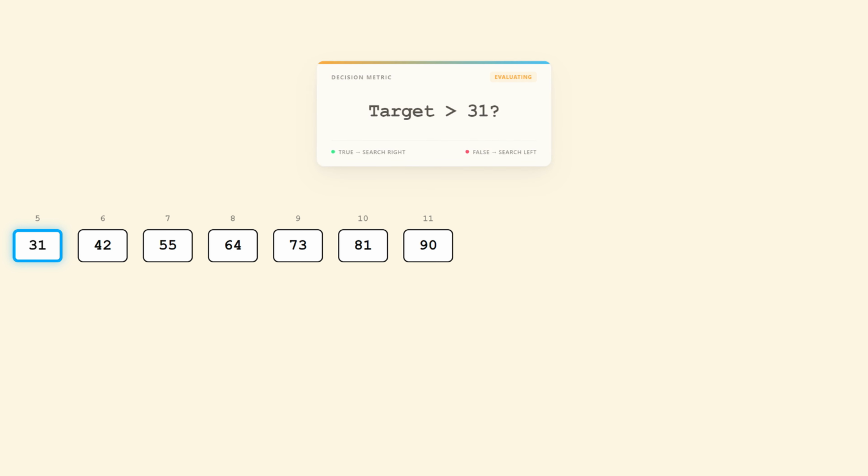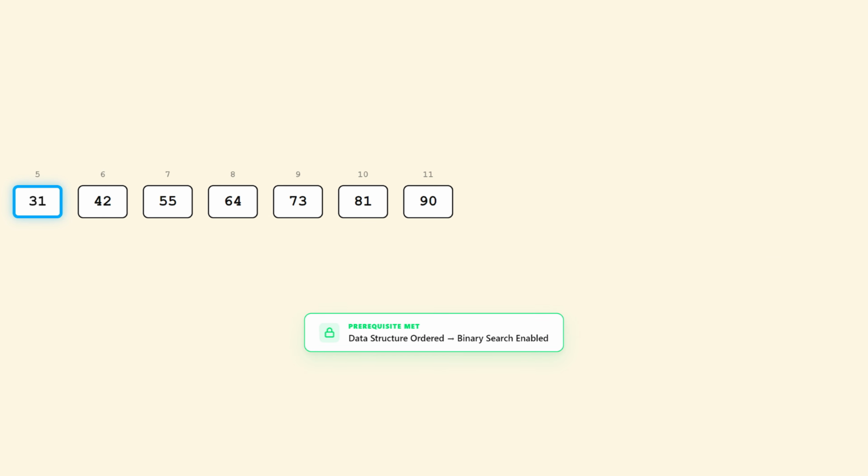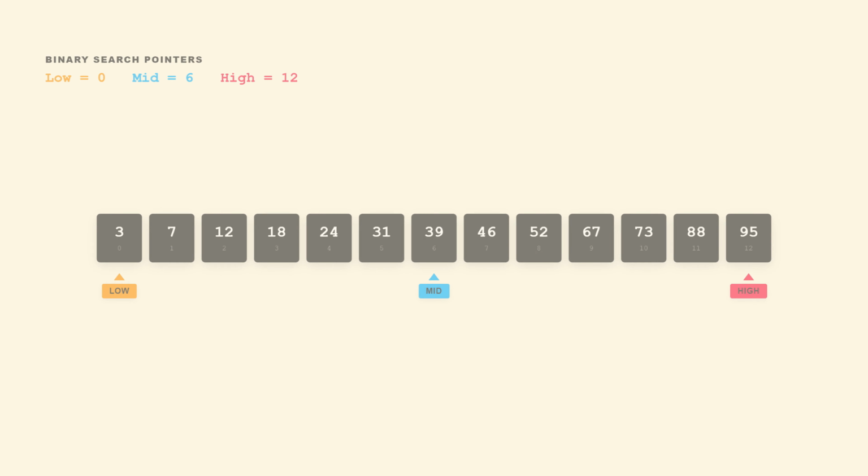Knowing the value at one specific position tells us definitively whether our target lies ahead of that position or behind it. This predictability forms the absolute prerequisite for a much faster approach, allowing us to navigate through data with deliberate intent rather than blind guessing.